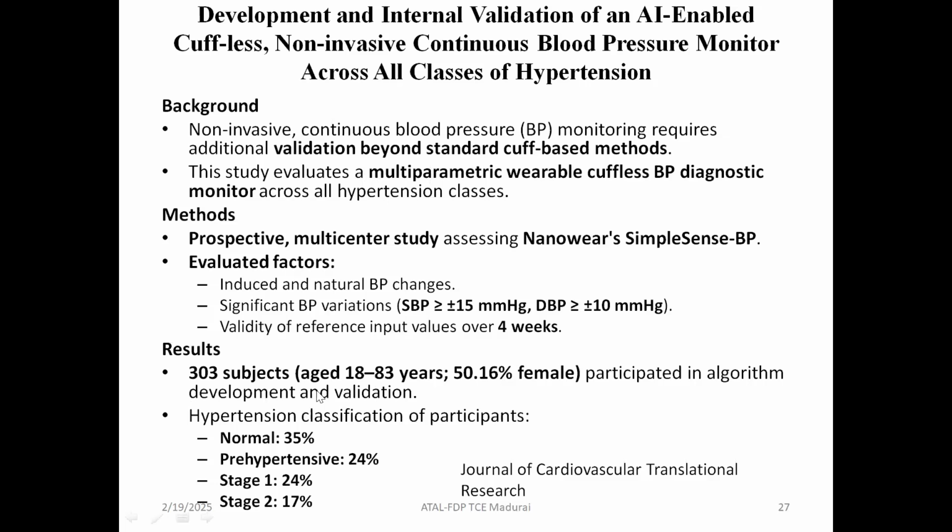They have taken 303 subjects, aged 18 to 83, because nowadays cardiac arrest is not only meant for elders. Even a 20-year-old can get cardiac arrest, or at 45 or 50 years, there is no age limit. 50% were female participants. Hypertension is classified as normal, hypertensive, stage 1 and stage 2. You can see this in the Journal of Cardiovascular Translational Research.